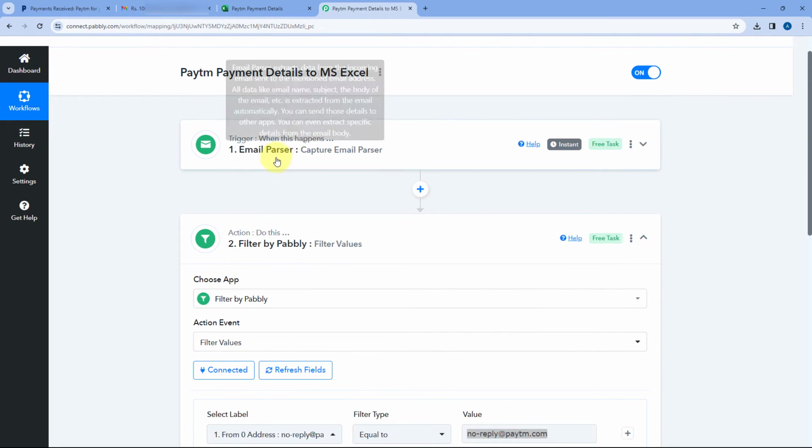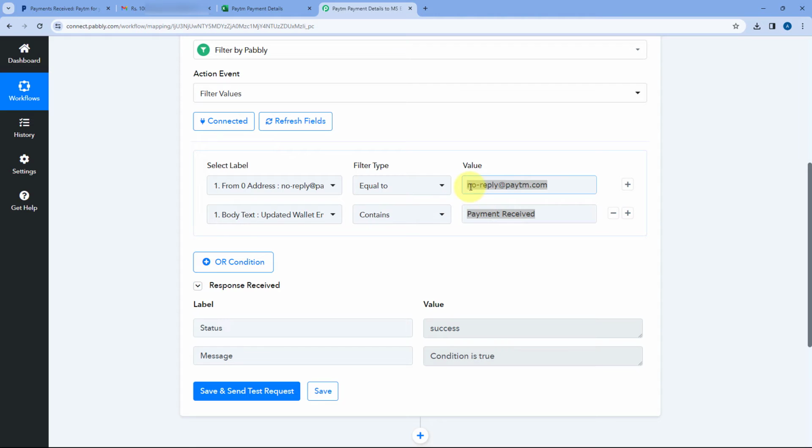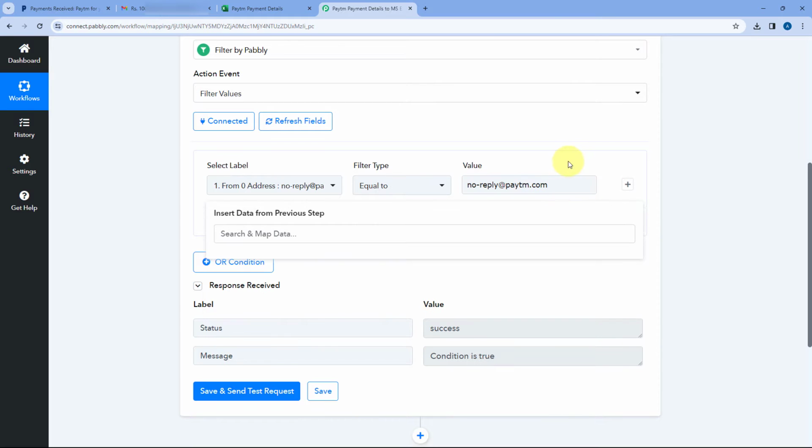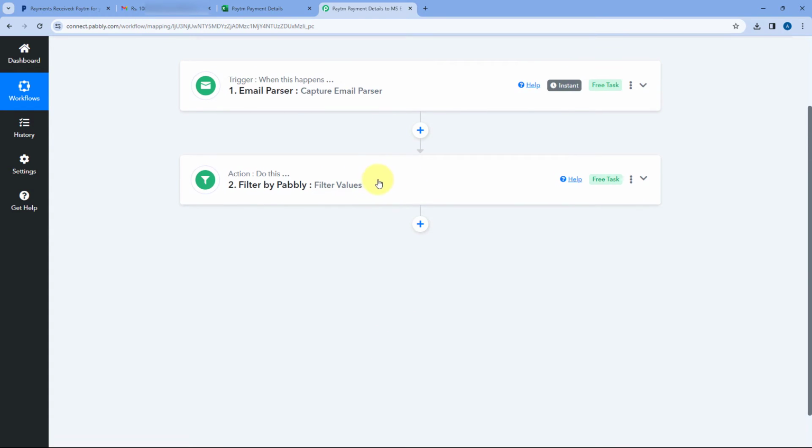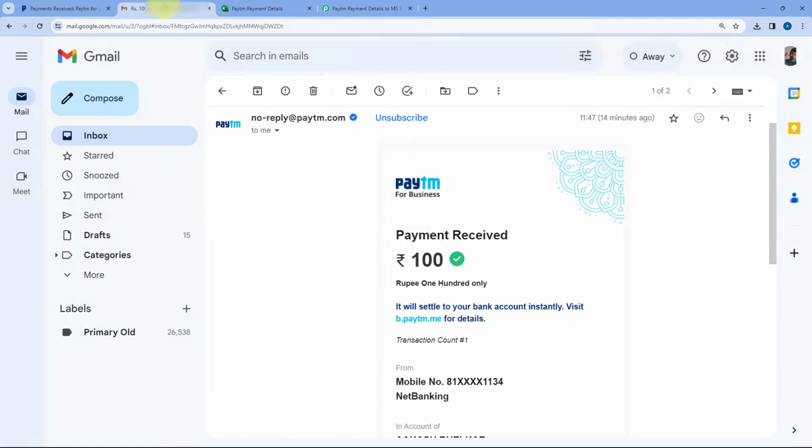Because the email which we have received from email parser for now, whose response we have captured, fulfills both of these conditions. It is received from Paytm, and we have the payment received, this particular word, in the email body. Now after adding this filter condition, what we have to do in the next step, we have to start extracting the details of the payment from this email. So the first information that we are going to extract is the amount of the payment over here.